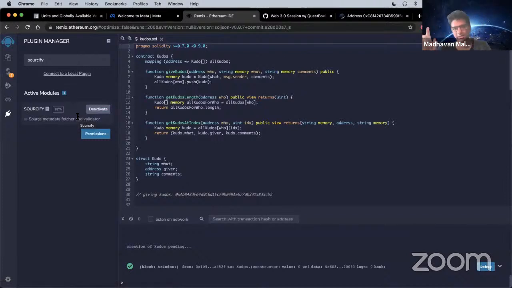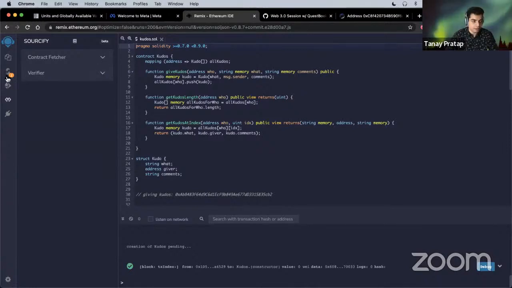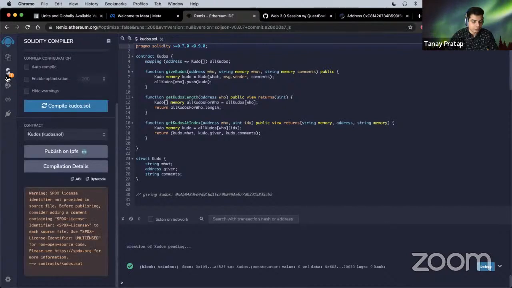So there's some metadata that needs to be uploaded to tell Etherscan, no, this is the actual source code. Otherwise, what gets uploaded by default is something called bytecode. Okay. So it says input a verified contract's address to load its source code. You don't need this. Let's go back to compile. Compile the contract.